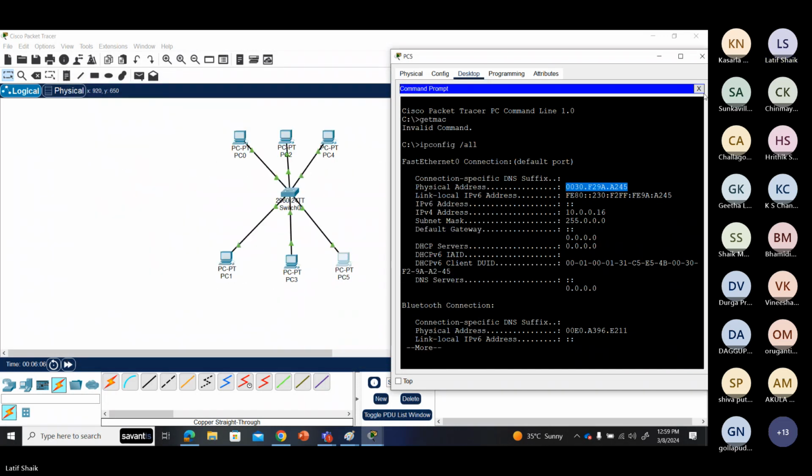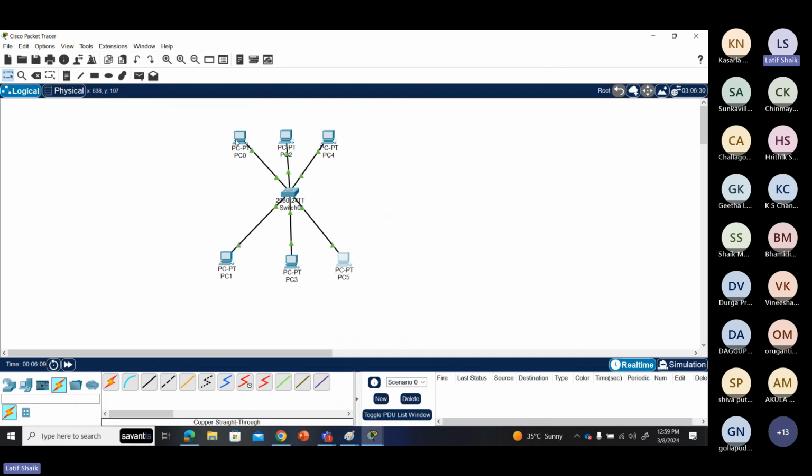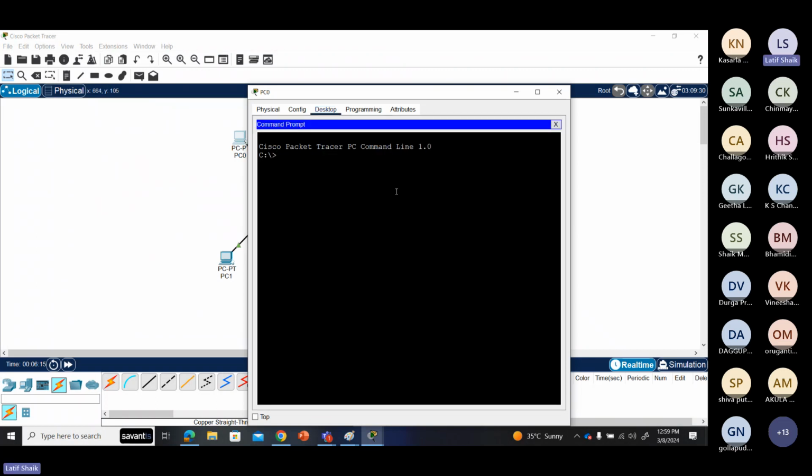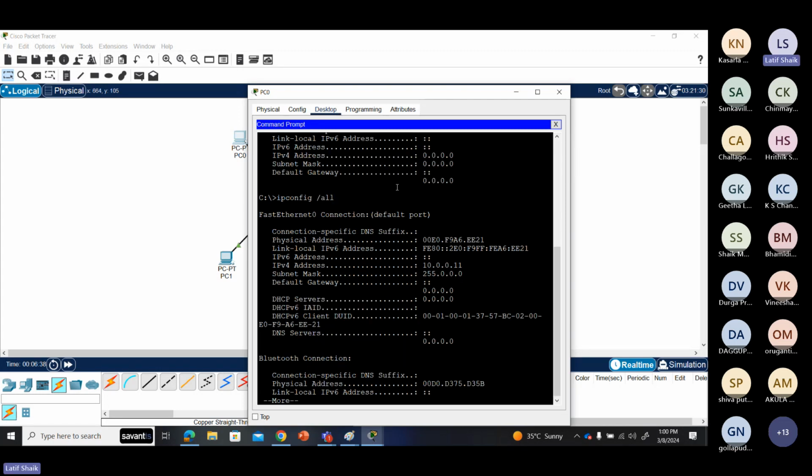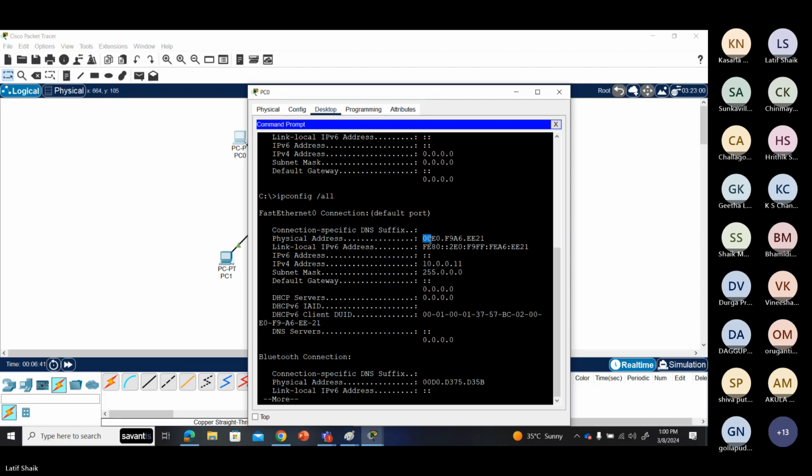Okay, don't worry. Just for example, this is the first PC, right? Here it is. I'm trying to communicate with 10 dot. So what is my IP address? ipconfig. I'm typing wrong. Yeah. Mine is 11. And what is my MAC address? ipconfig dash r. So what is my MAC address? 00E0.F9A6, like this, right?